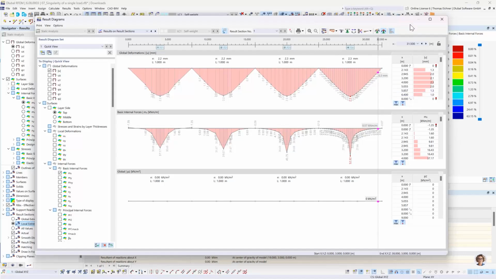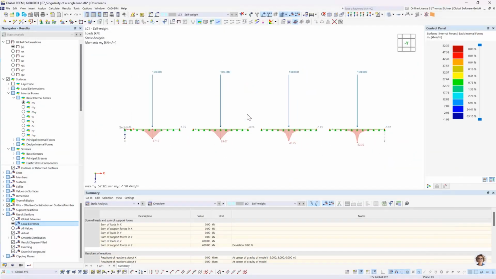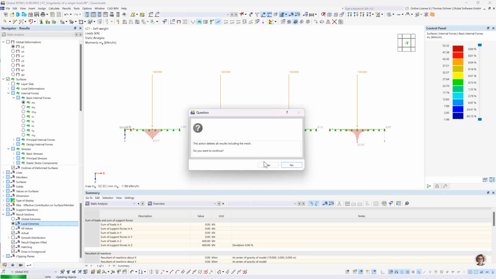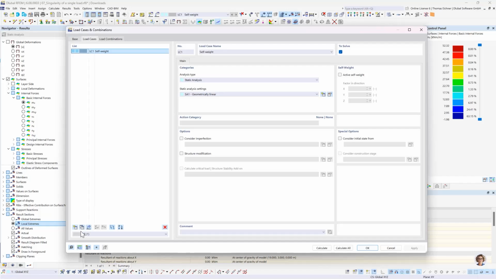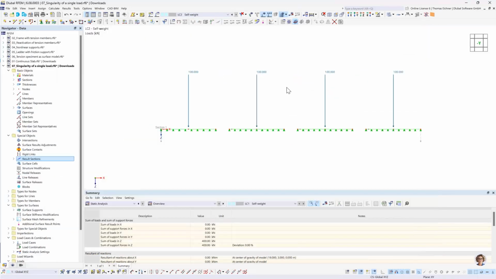Okay, let's quit it here and go into another approach for counteracting those singularities. One other option would be that we don't apply these nodal forces. Let me just copy this load case. And in the next step, we will assume there's a column on top with dimension 0.5 meters times 0.5 meters.